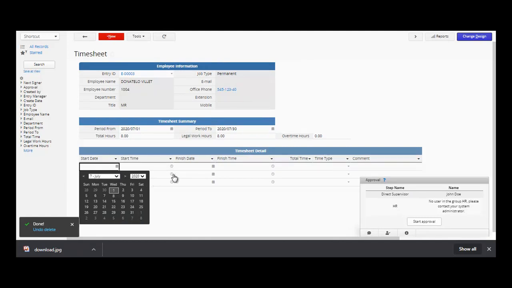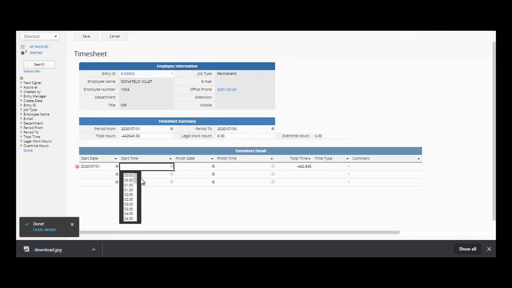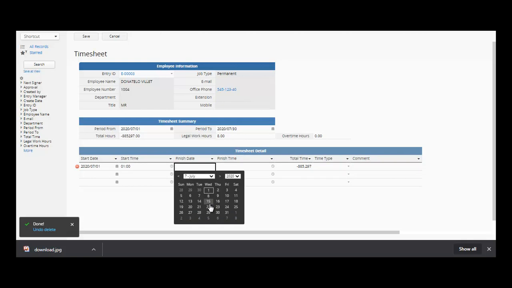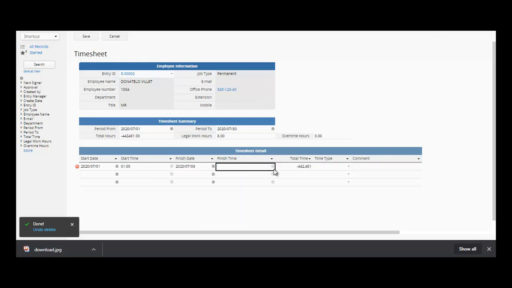Start date is today. See, our start time is from 1 o'clock to 4:30. It's total 172 hours. Normal. Let's type in normal. Schedule. Let's try to save this.